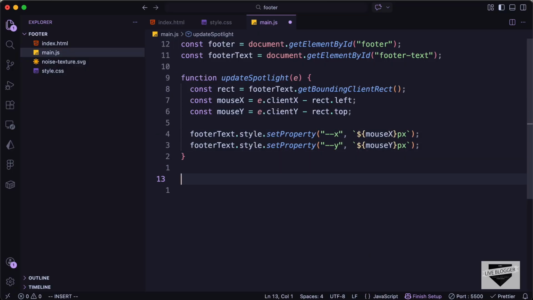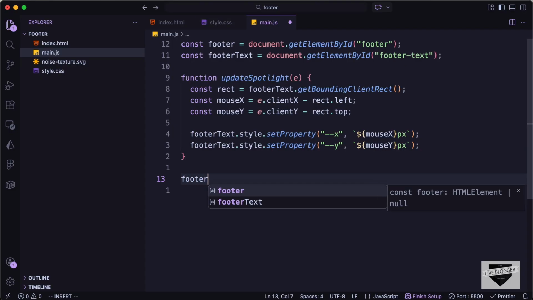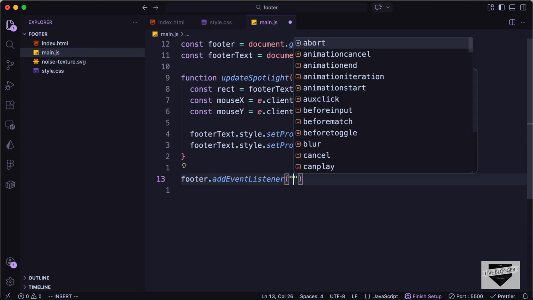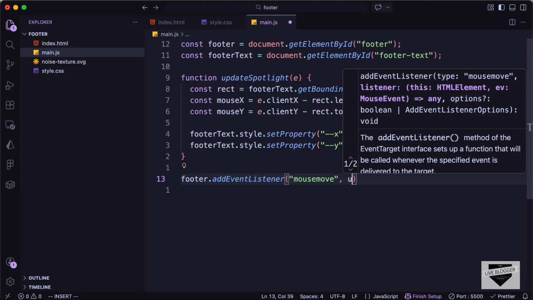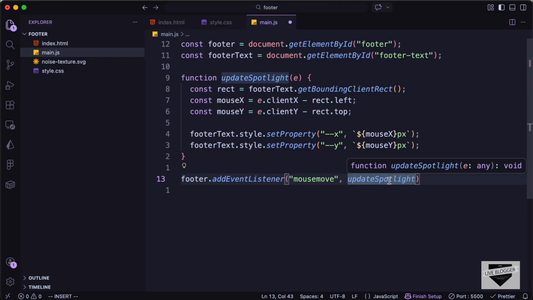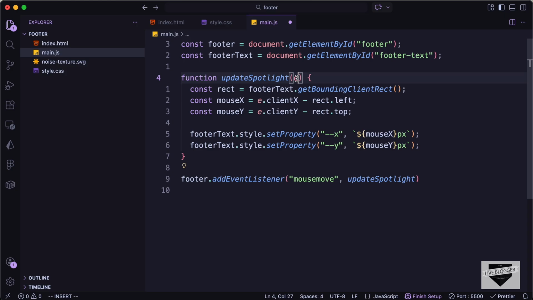Alright, now the next thing we need to do is we need to add an event listener to this footer. So let's type footer.addEventListener. Let's listen for the mousemove event. So whenever the mouse moves over the footer, this event will be triggered. And let's go ahead and call the function called updateSpotlight. And this will send the values of the mouse position to this function right here.